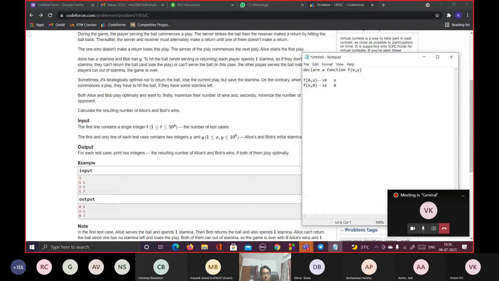Okay. Now let us analyze this function a bit more deeply. Say at any instant of the game, the person who has the stamina X has to make a decision. And what is the decision he has to make in general is whether he has to hit the ball.